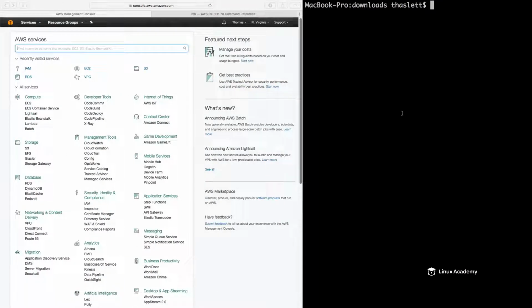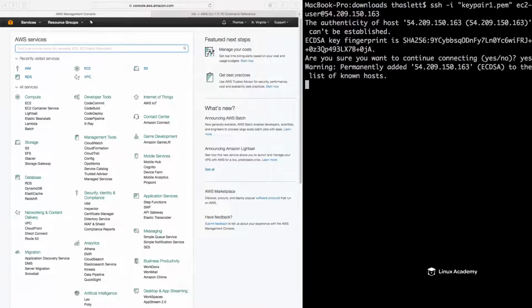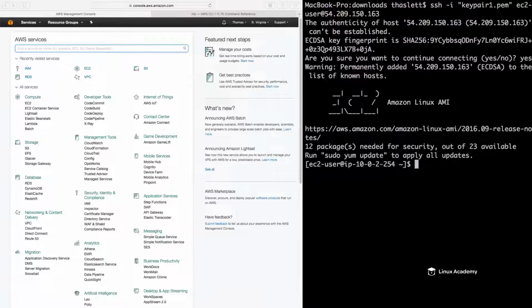Okay, so I have my terminal over here, and then I have the console here, so we'll be able to see when we run commands from the command line interface, it will affect, and we can see those things in real time in the AWS console as well. So let's go ahead and log into this EC2 instance. Great, now that we're logged in, what we need to do is install the AWS CLI.